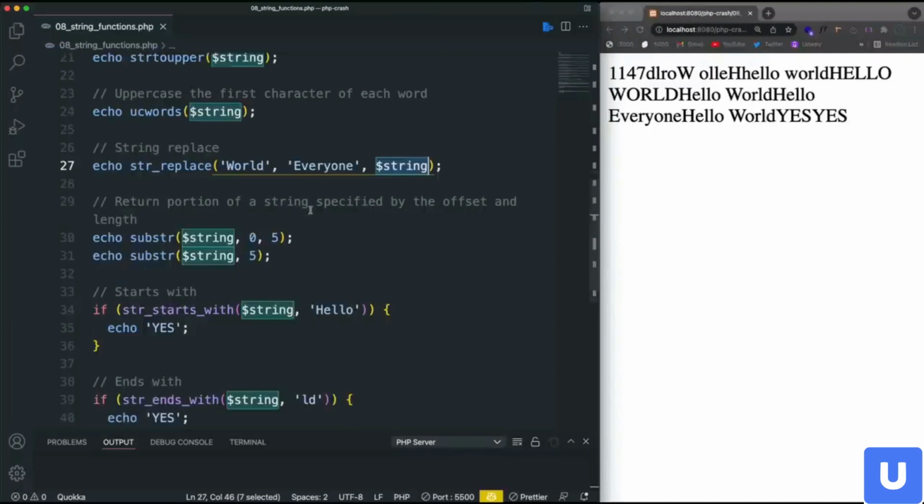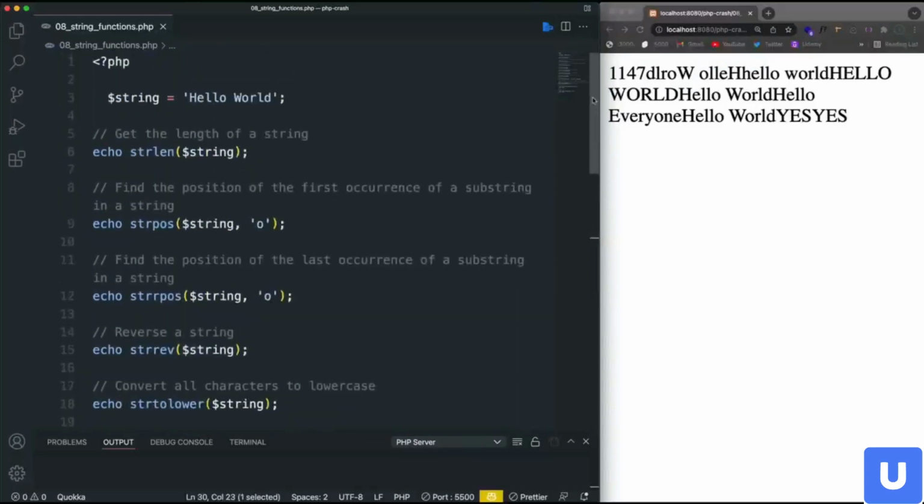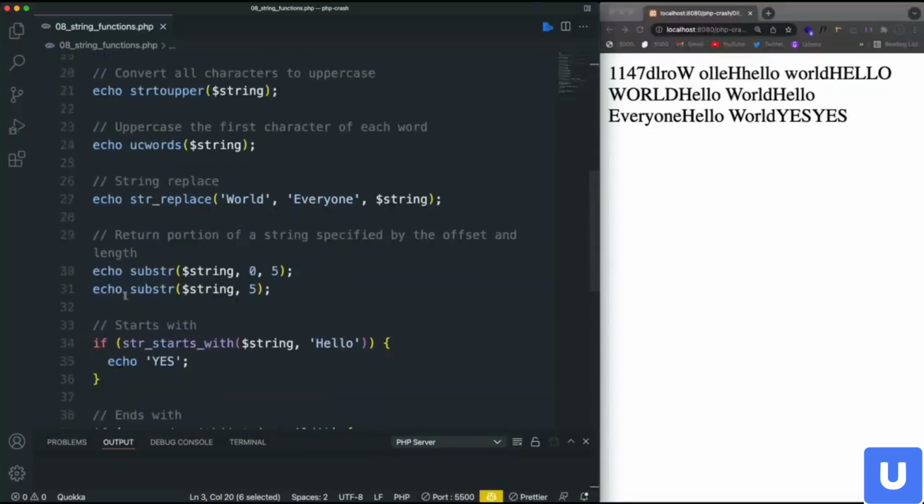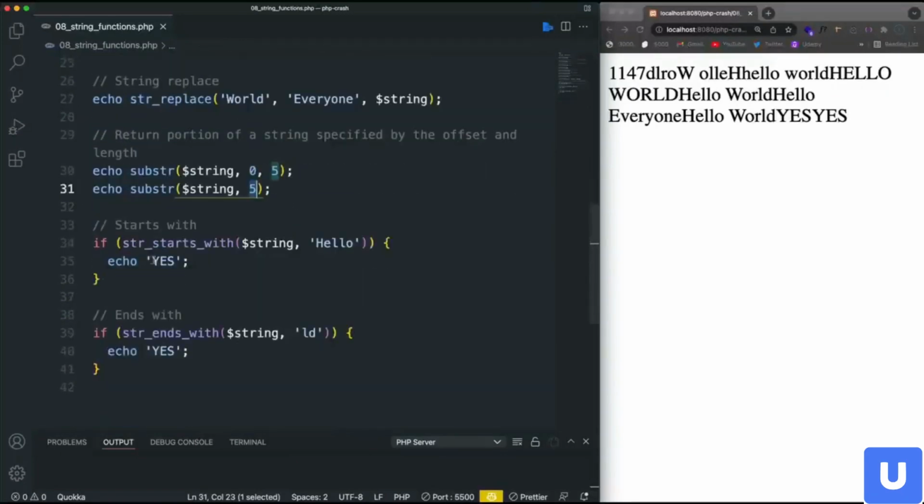Okay, if we want to return a portion of a string specified by the offset and length, we can do that. So in this case, we're getting from the 0 position to 5, which would give us just hello. All right, so it'd give us from 0, 1, 2, 3, 4, 5. And then if we wanted to get world, we could go from 5 on. So this next one, substr, just putting in 5 in there, will give us whatever is after that.